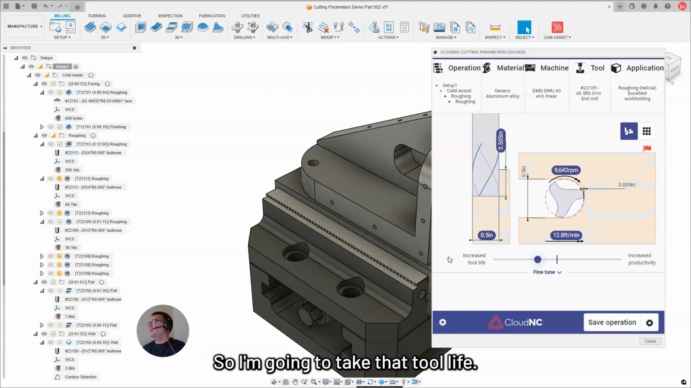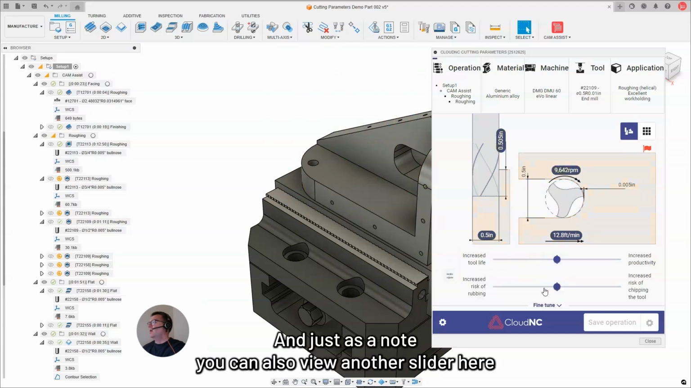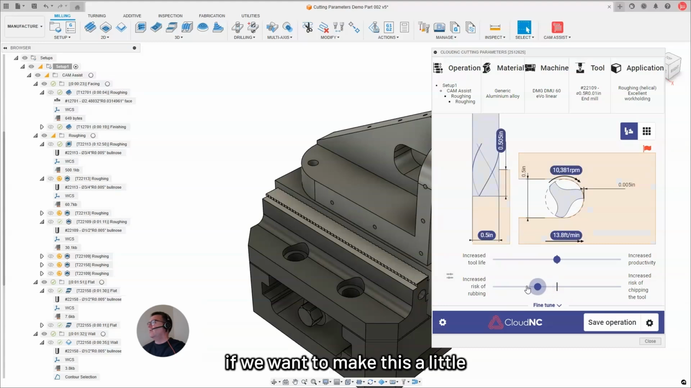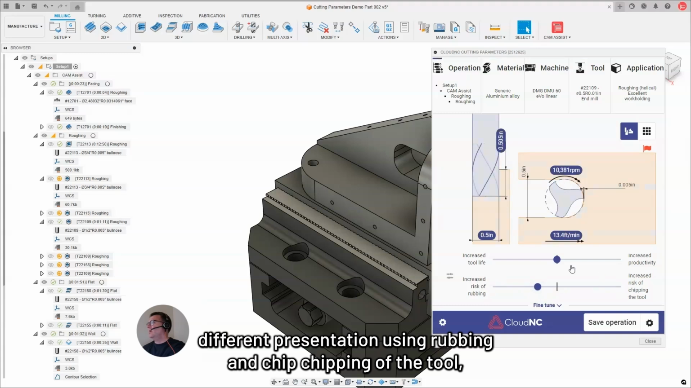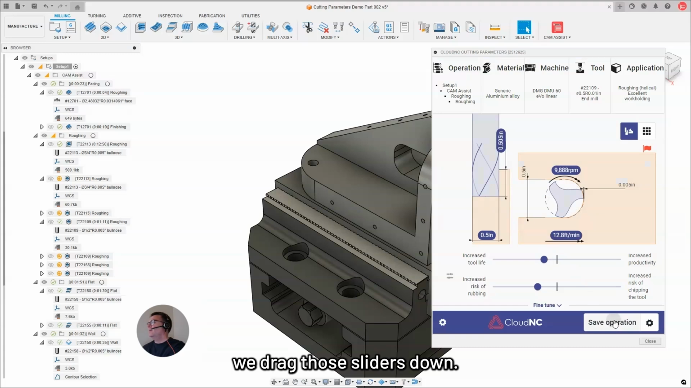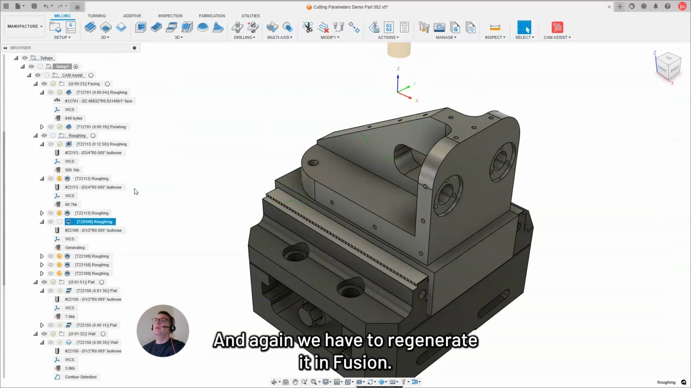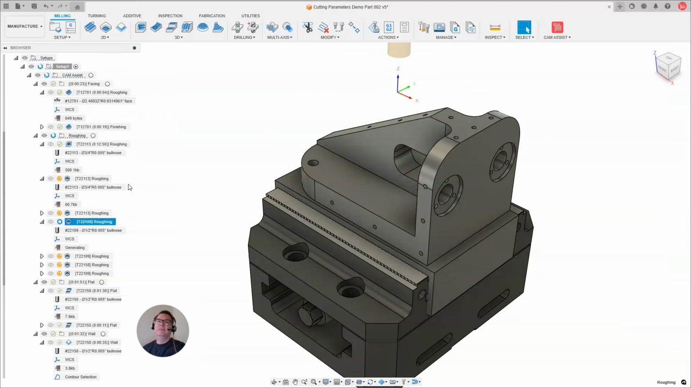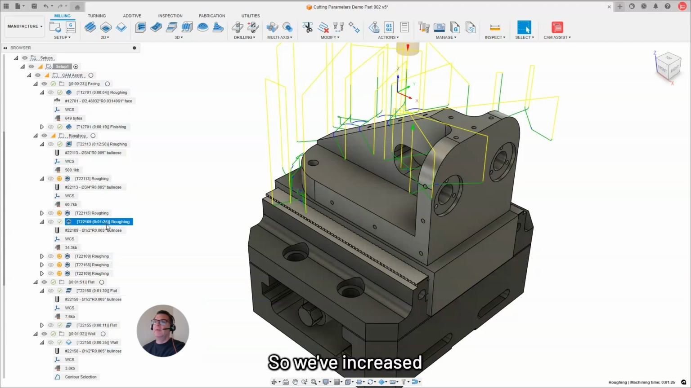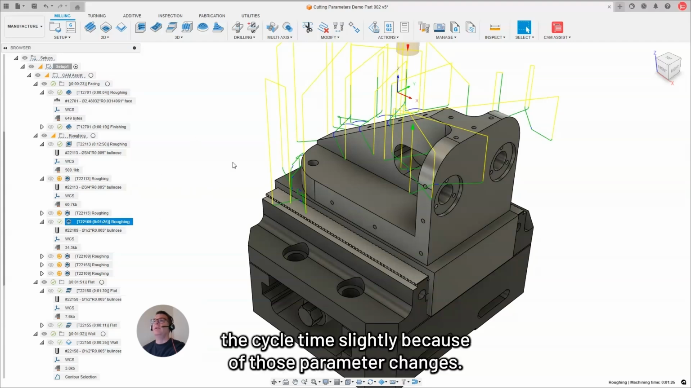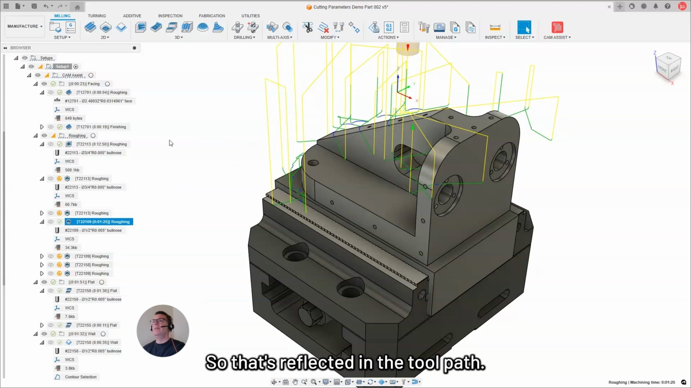So I'm going to take that to a life, and just as a note, you can also view another slider here where, if we want to make this a little different presentation using rubbing and chipping of the tool, we can drag those sliders down. We'll save that operation. And again, we have to regenerate it in Fusion. So we've increased the cycle time slightly because of those parameter changes. So that's reflected in the toolpath.